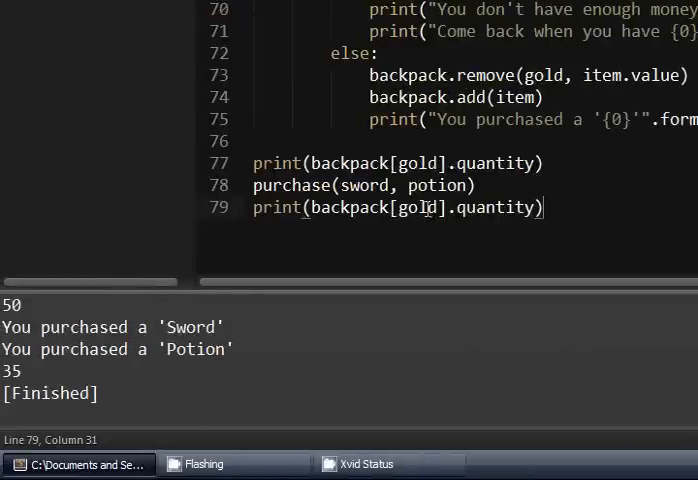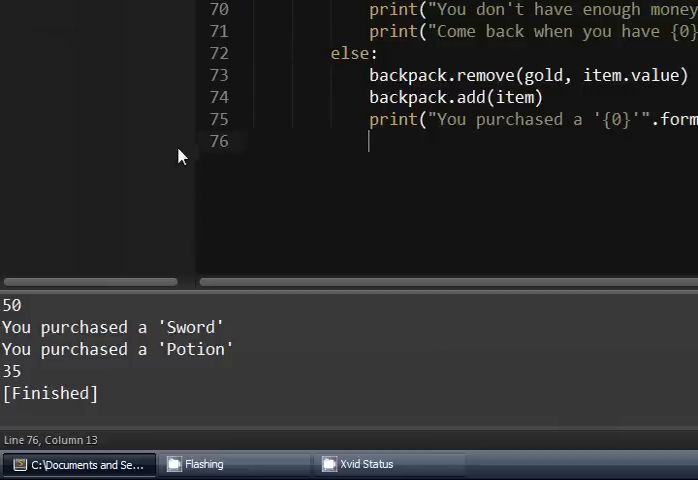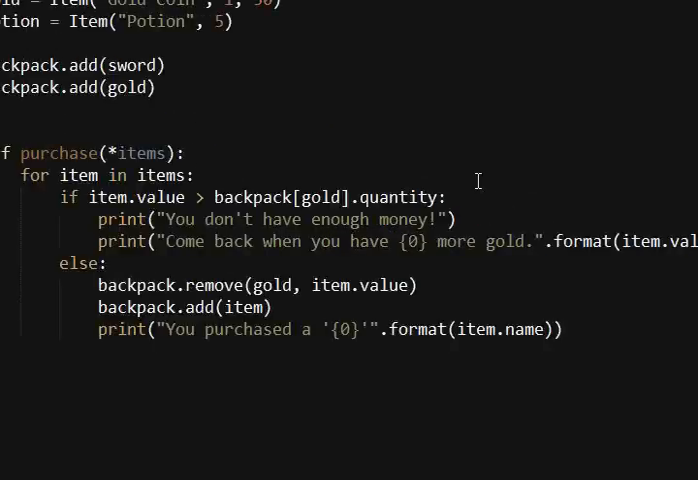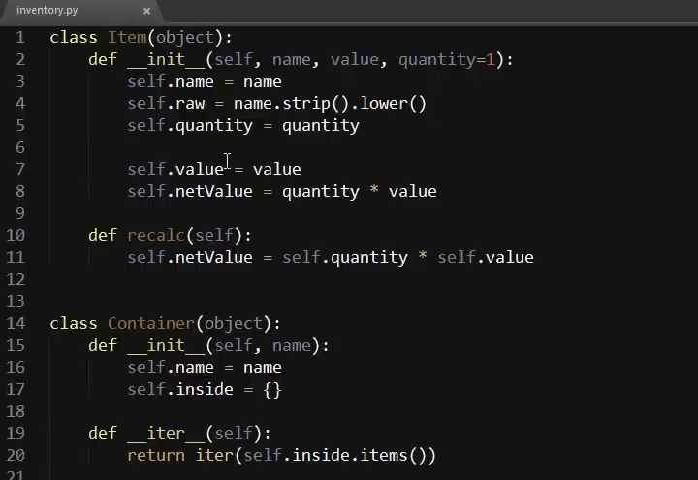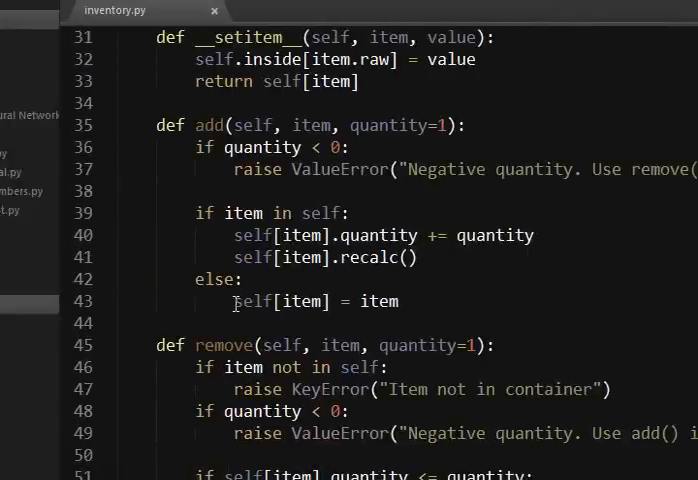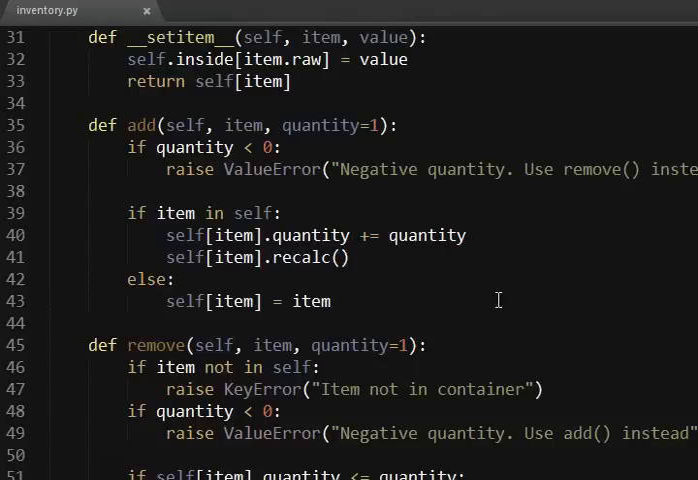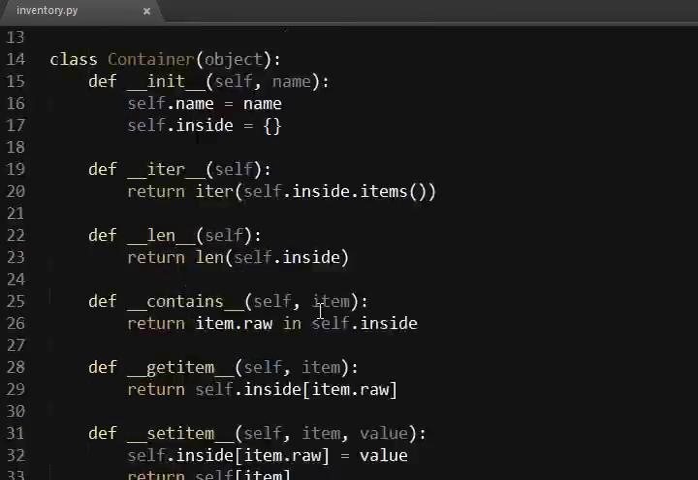So that's working. I hope this helped to show you how a simple little thing here can help greatly reduce the complexity of having to store items and keep track of values and all that. So I hope this helped, and I'll see you guys later.